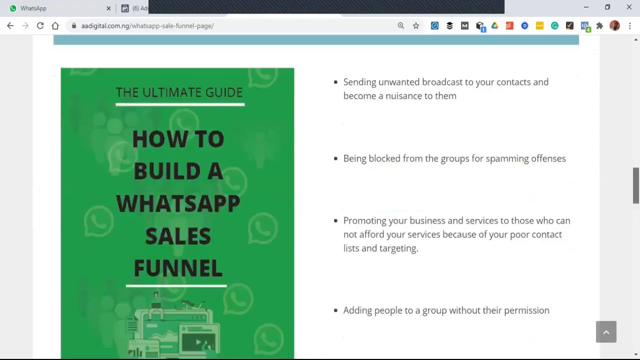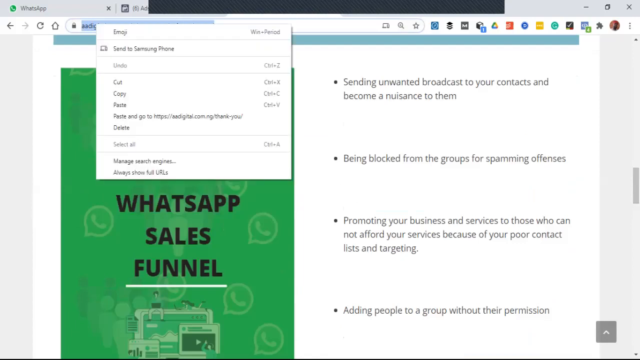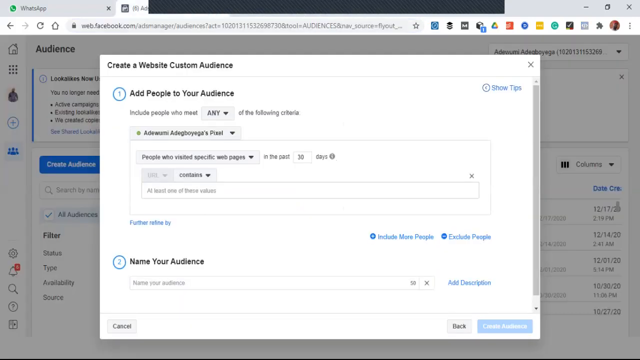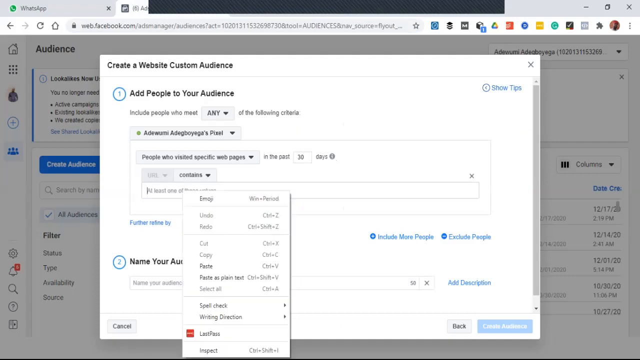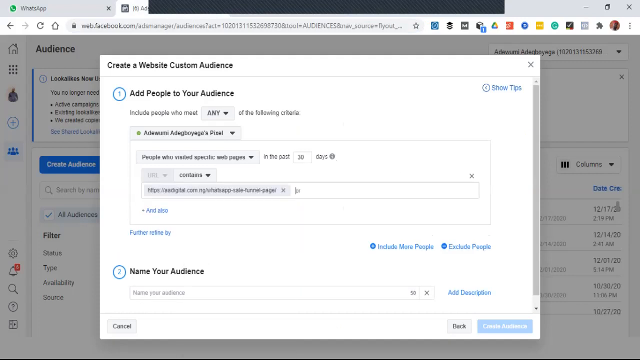So what it means is that I want to know those people that will click on my ad, that will get to this page. All I need to do is to copy this URL. You can see, I will copy it. Then I will come here and paste it. Do you understand? I will paste it. So I want my pixel to track anyone that visits this page.